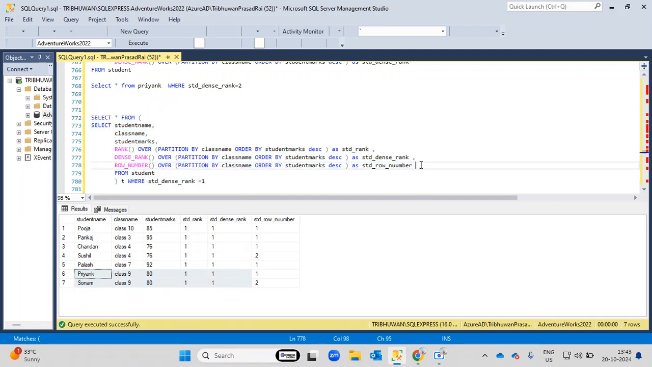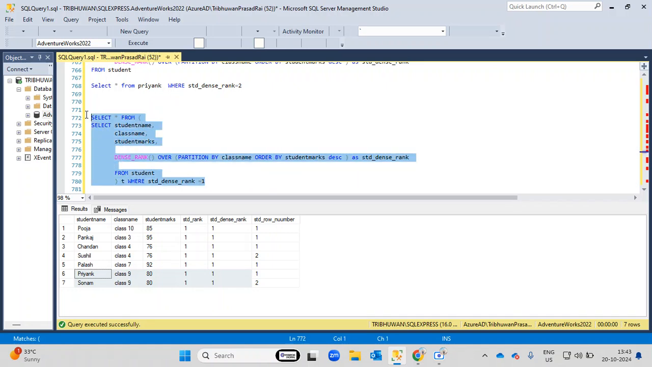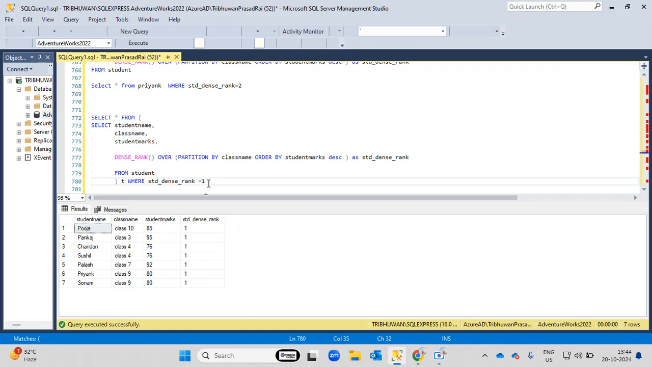So while calling, you can remove this, and you can remove this. While writing a query, you can remove both things. Now if you read it, we'll get one for all. Give me the top two students from each class. So where dense rank is less than or equal to 2.